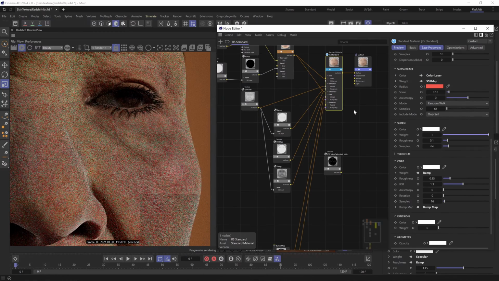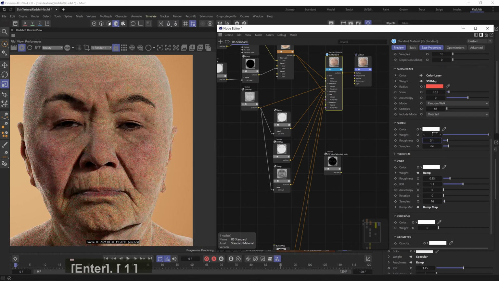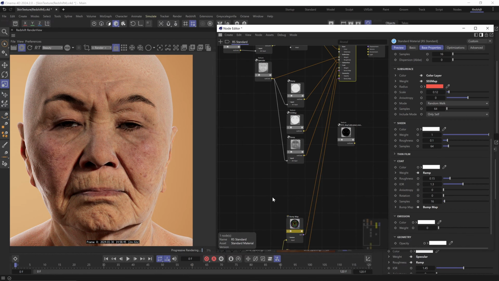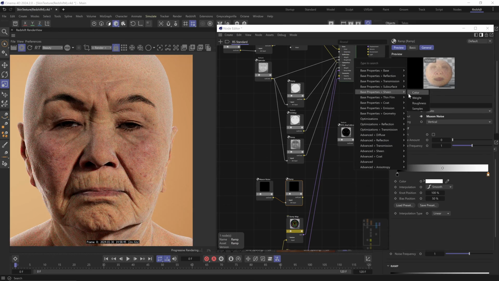If we zoom out, you can see how it affects the skin. And by default, you will actually have roughness at 0.3, which will be way too strong. So I like to keep the sheen roughness at 0.1, and it's still too strong and uniform. So I'll add a Maxon noise with a ramp node to the sheen weight channel.